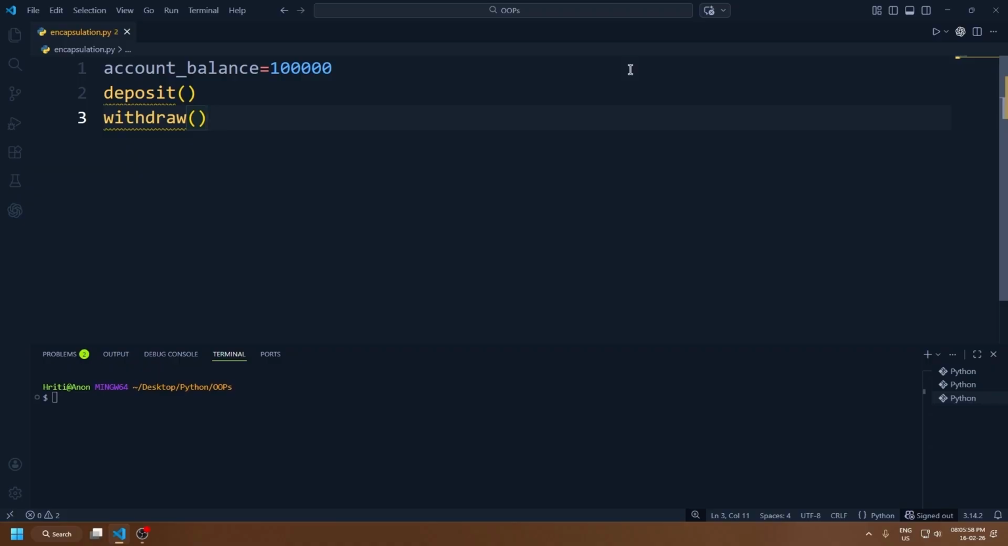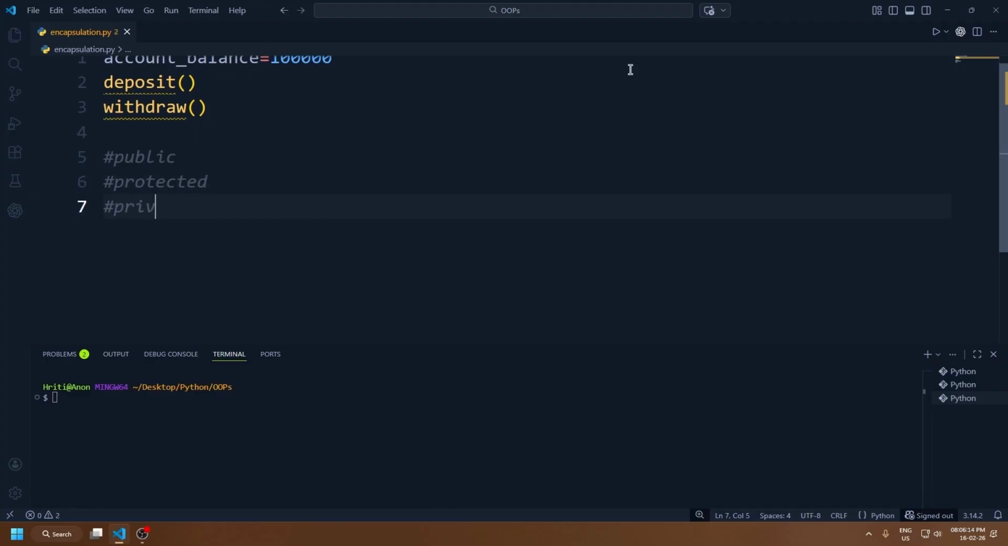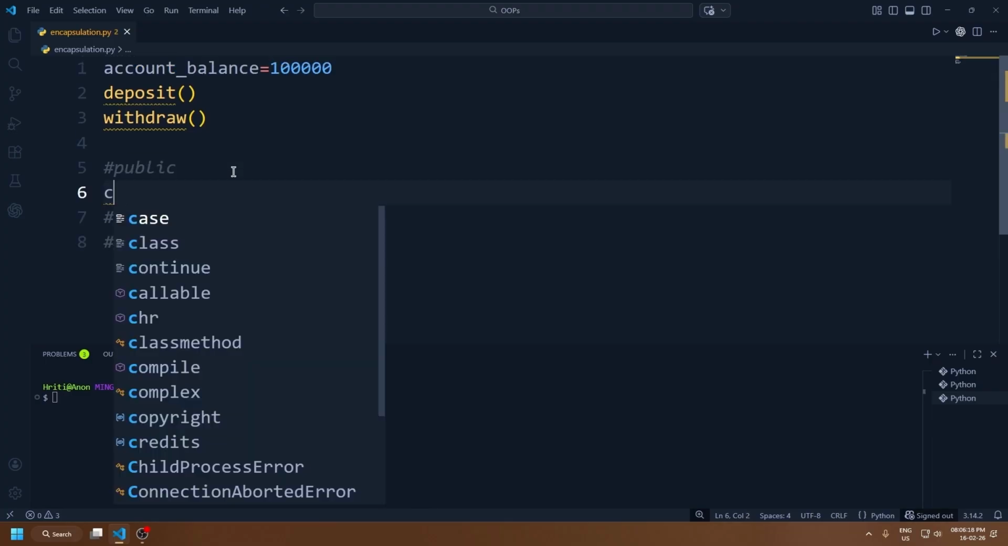Python uses naming conventions to control access. Let's break them down. There are three naming conventions in Python. First one is public, second is protected, and last but not the least is private. So first we will be talking about public.